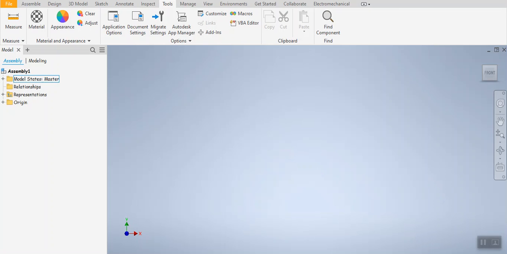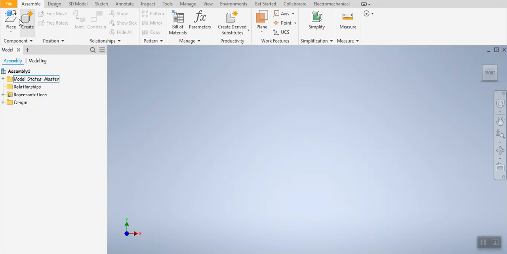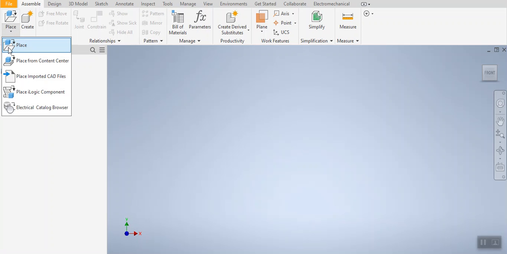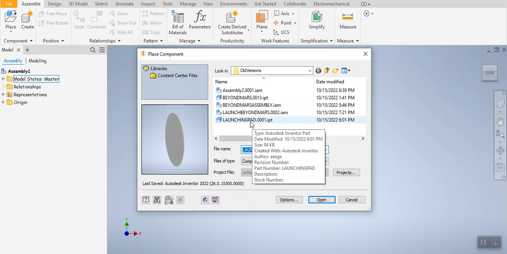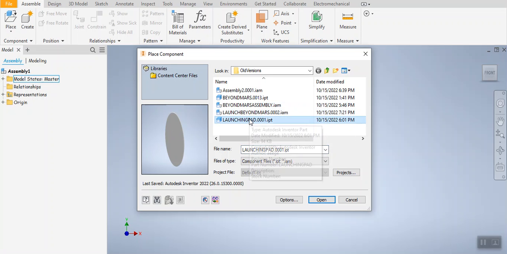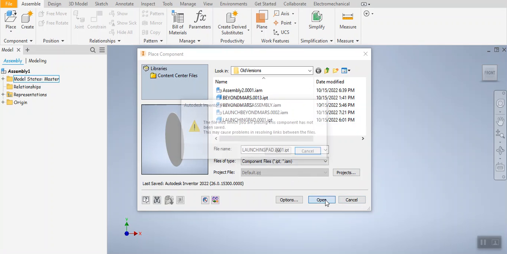Now we're going to go to the Assemble tab and Place. And what are we placing? We're placing two things, okay? One of them is the Beyond Mars part drawing, and another one is the launching pad. So we need the launching pad also, okay? And click.